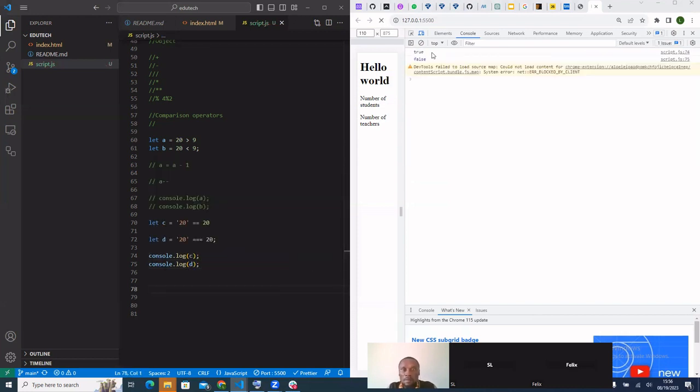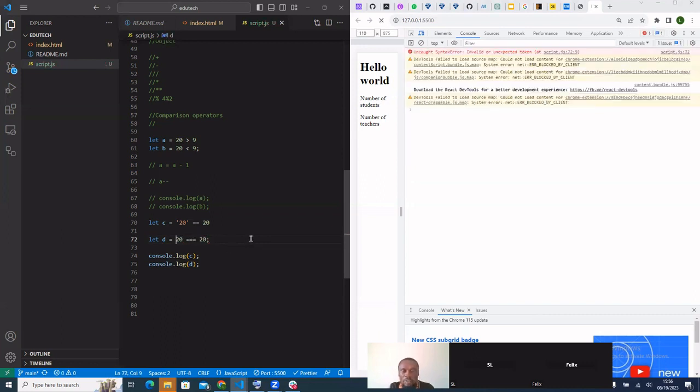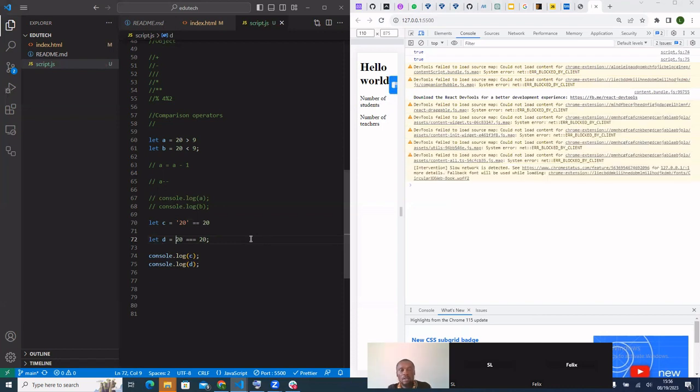You can see C returns true, D returns false because of this sign. This can only be true if there is no string. It means that the value on the right hand side is equal to the value on the left hand side, and the type of data is still equal. So it also checks type for you when comparing the values together.